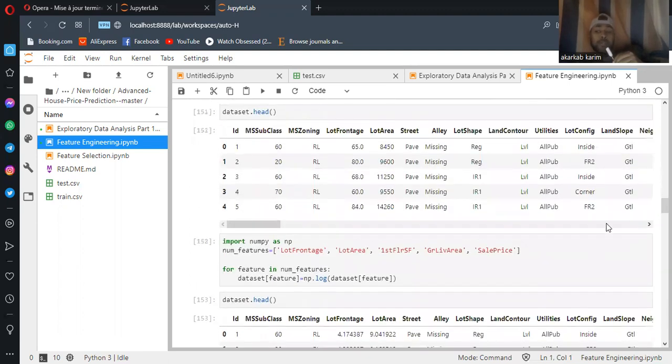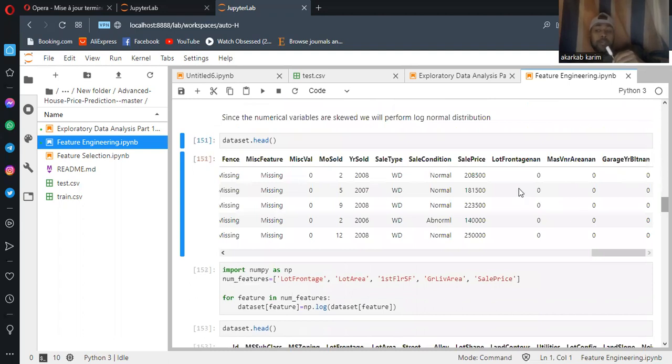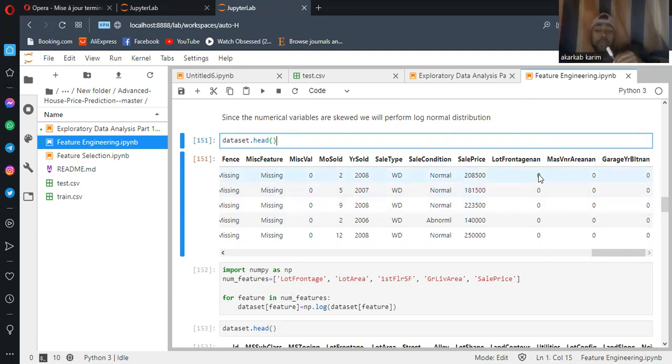If we look at the end of this data frame, checking that, we see LotFrontage_none, MasVnrArea_none and GarageYrBlt_none also. We have 0 most of the time because we do have a value. The idea behind it is we're replacing null values with 1, and if we don't have a null, we replace it with 0. That is the meaning of this.